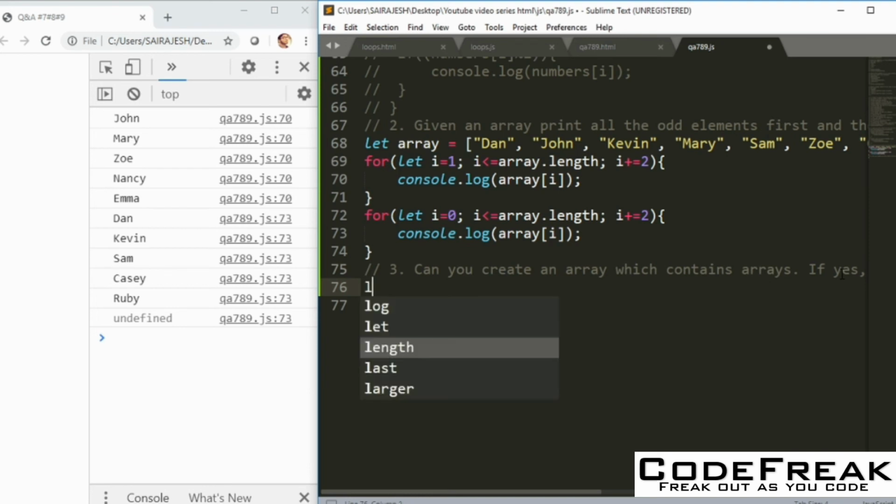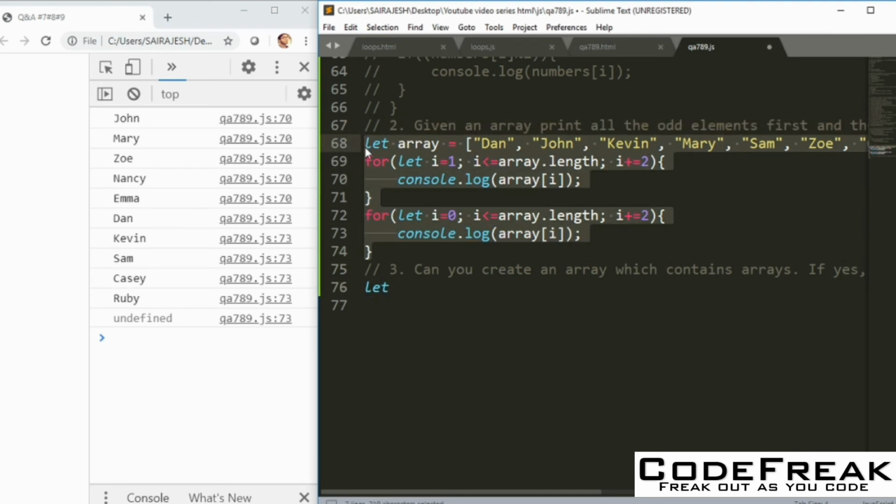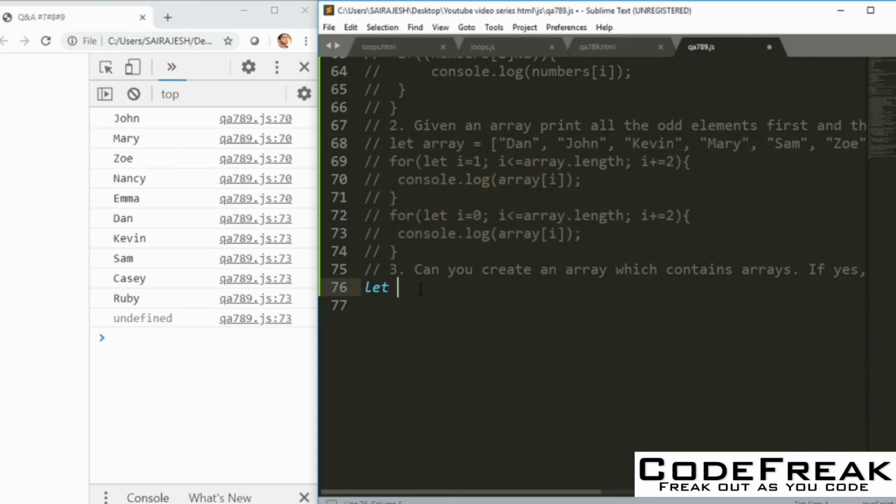So yeah, let's create an array here. Before that, let me just comment this out. Okay, so let me create an array. So this is my array. I'm going to call it array2D, because first we'll create a 2D array.